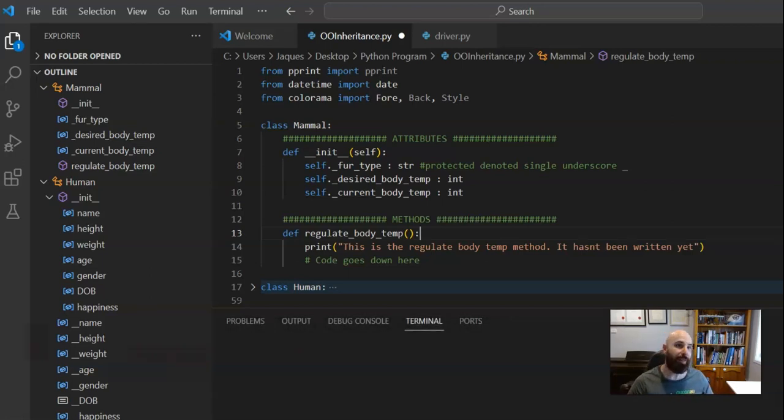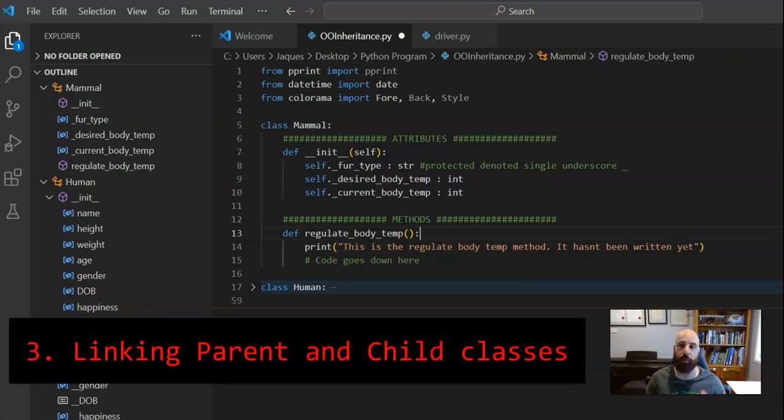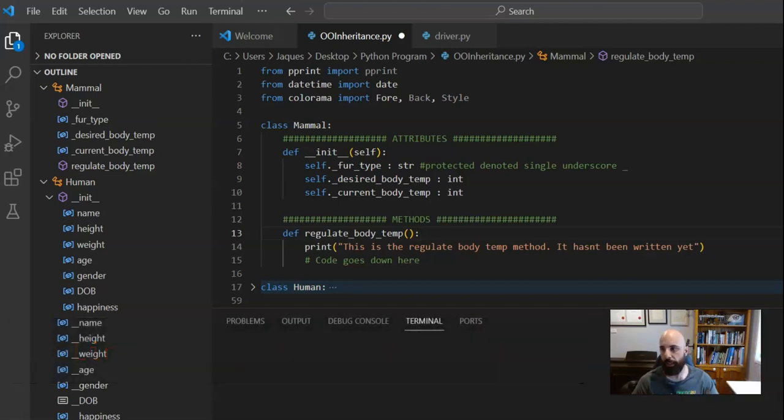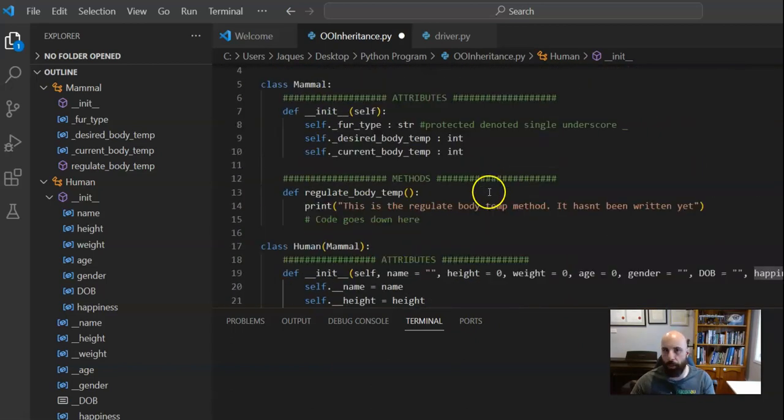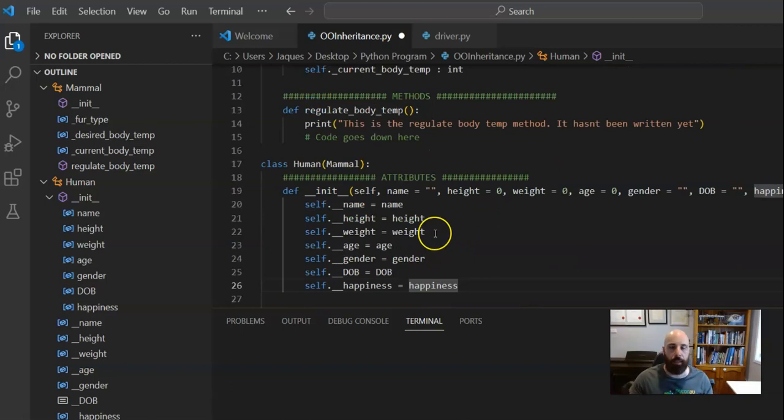We now move on to linking the human class to the mammal class, i.e. linking the child class to the parent class. And it's really simple. All you need to do in Python to link a child to a parent is simply put brackets just after the name of the class and type the class that you're inheriting from, and that will be the mammal class.